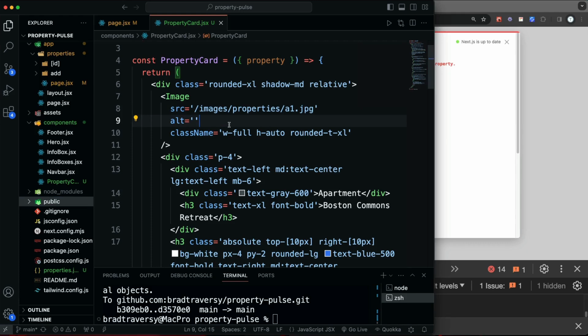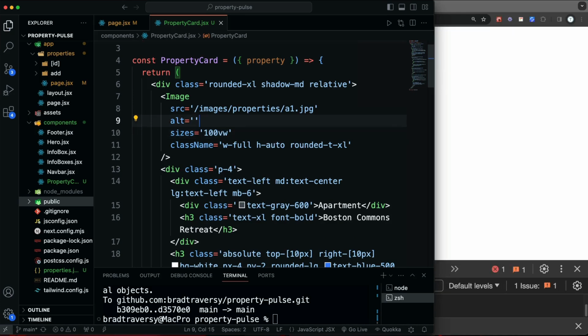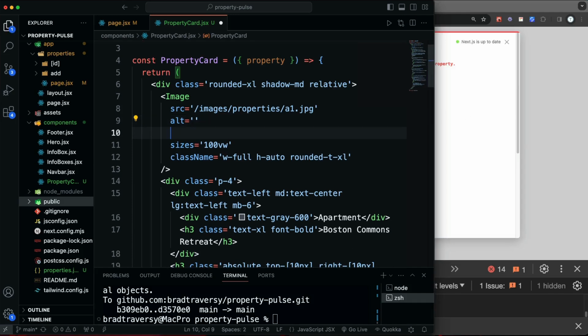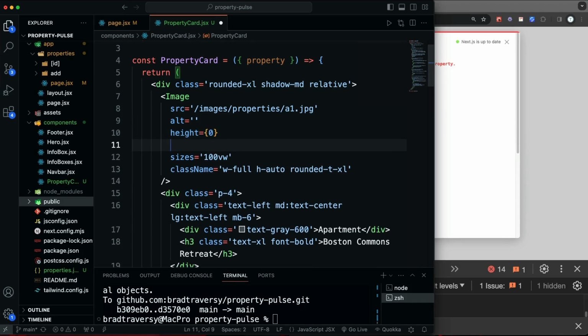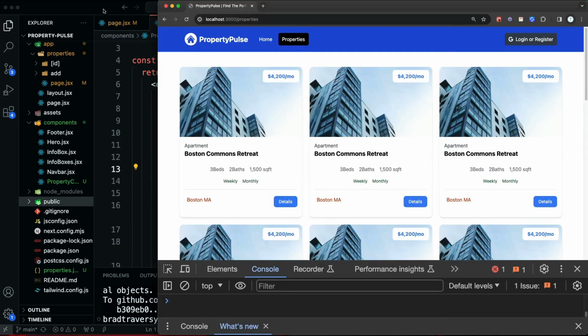But what we can do is pass in this sizes attribute, which I just recently found out. We can do 100vw, but we still have to pass in height and width, and we can set them to 0. So let's set width to 0, because we have width full and height auto in our CSS. Yeah, that seems to work.